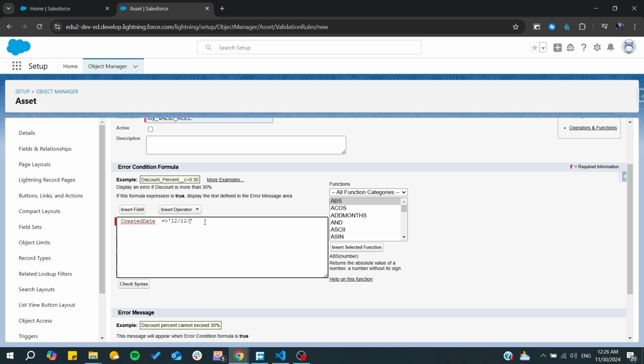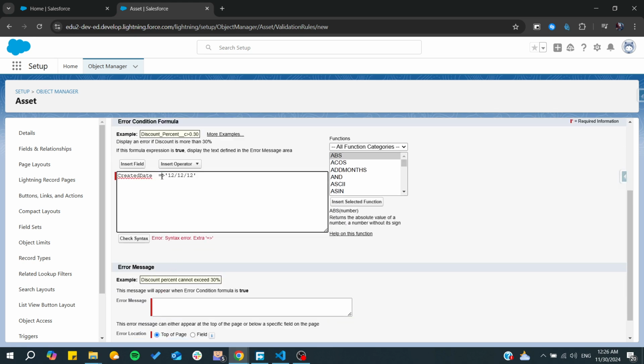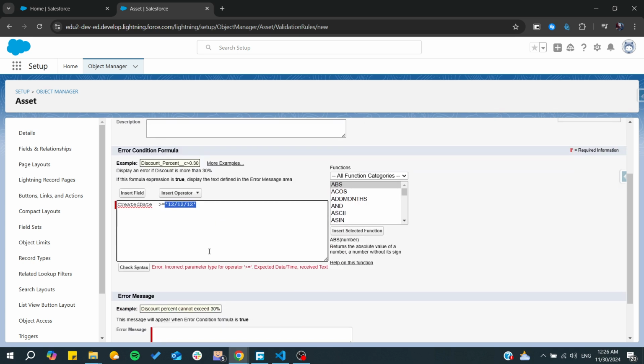So, or let's just do like this. So here we want to check the syntax and make sure it's greater or equal. So it should be like this, and check the syntax, and now it is correct. So here it is expected the date time but received text. So we should do, I think, like this, and it would be correct.